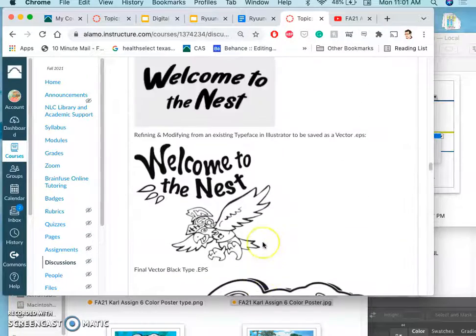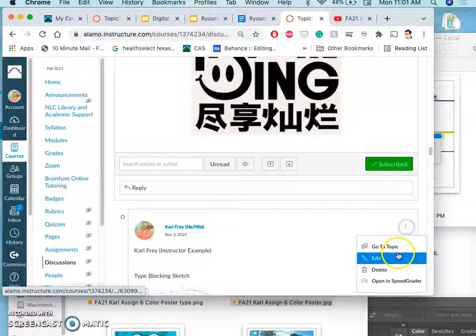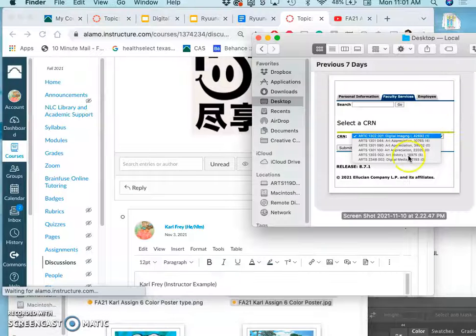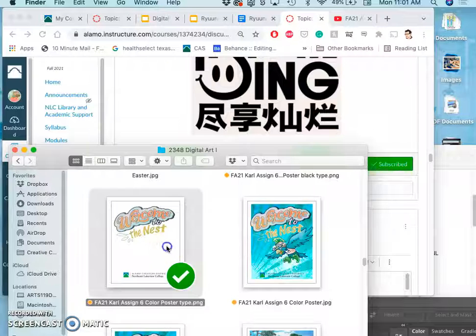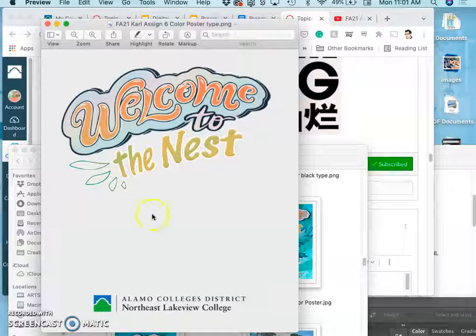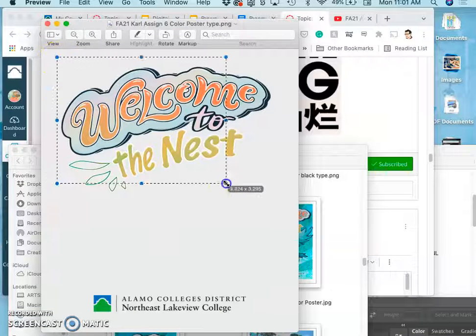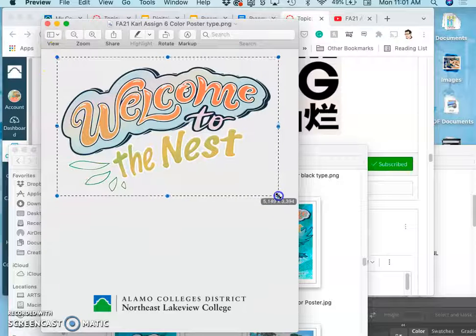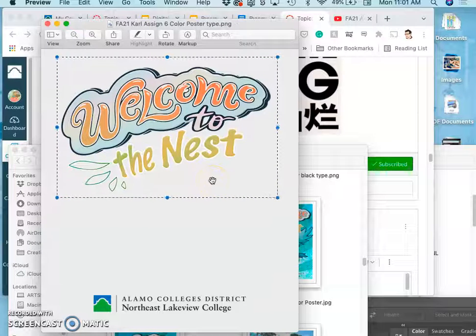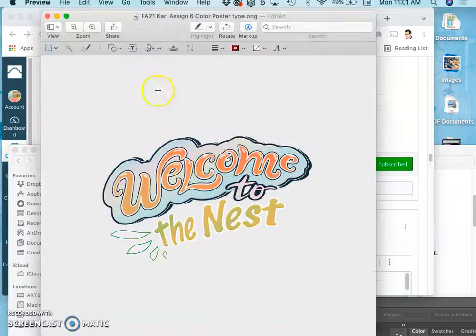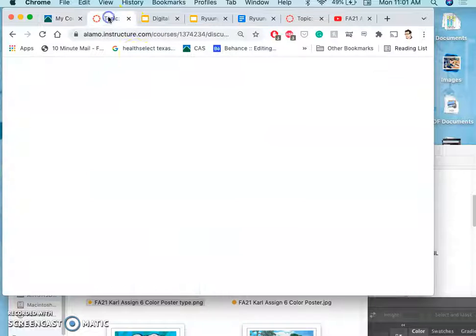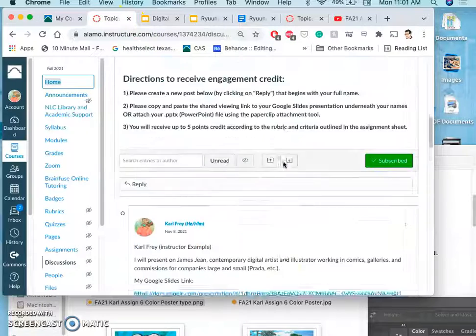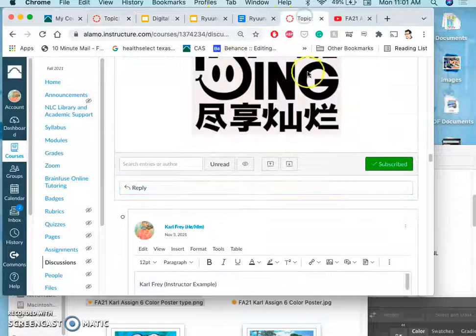And I had already posted my black type, so now I just need to add my color type and my final poster. So for my color type, I'm actually going to open up the PNG and just crop it just right in. So I don't need the campus logo. It just takes up a lot of space that's not needed. It's Command K to crop within the preview program. You can just do that, whoops, really quickly. And then, oh, there we are.